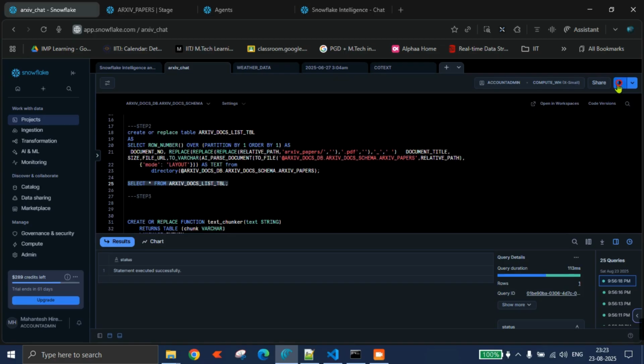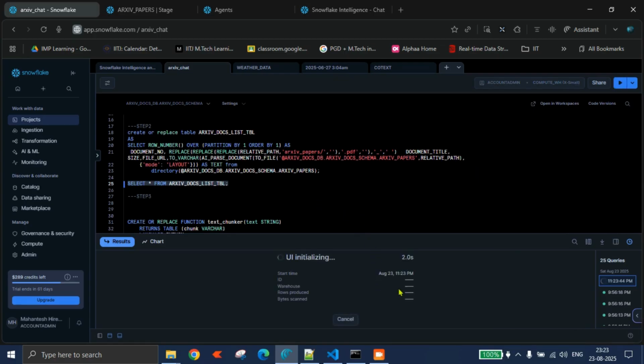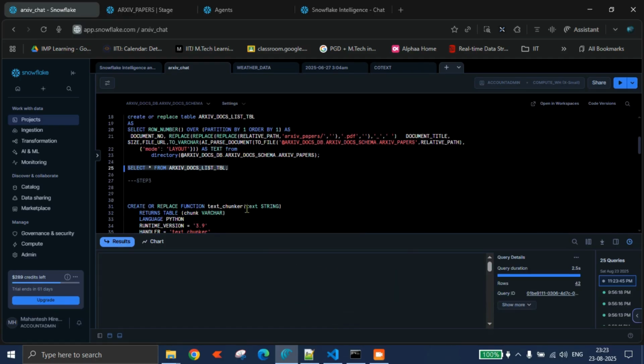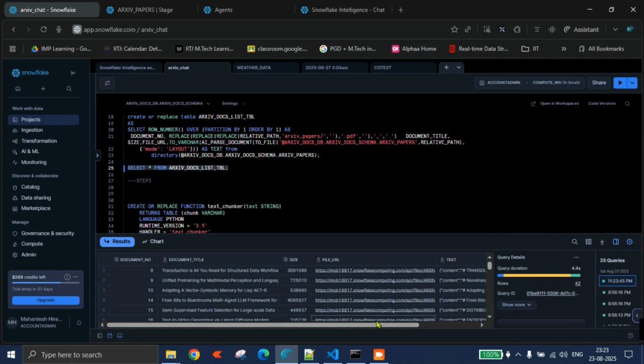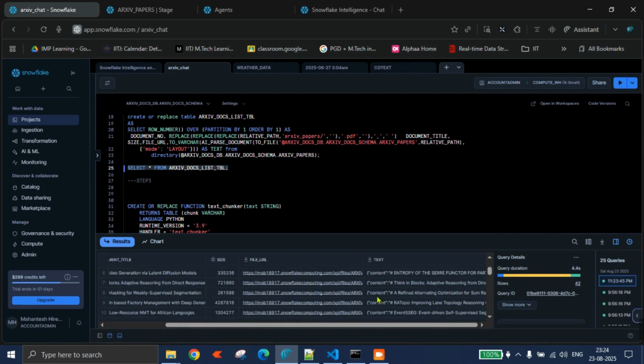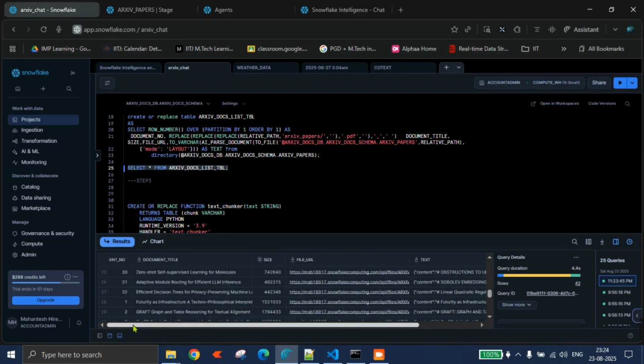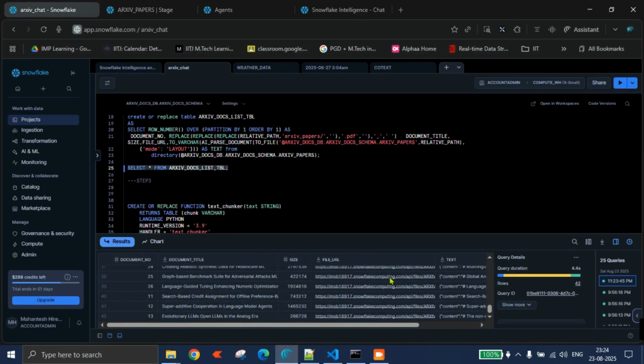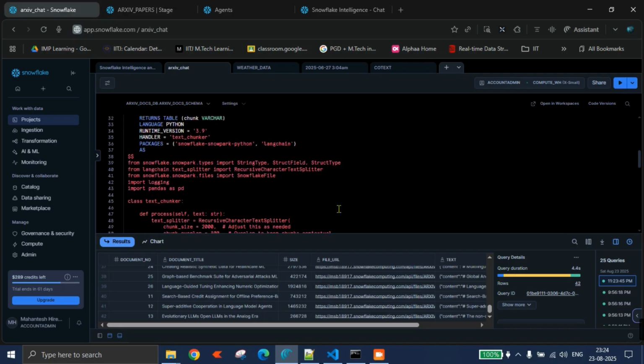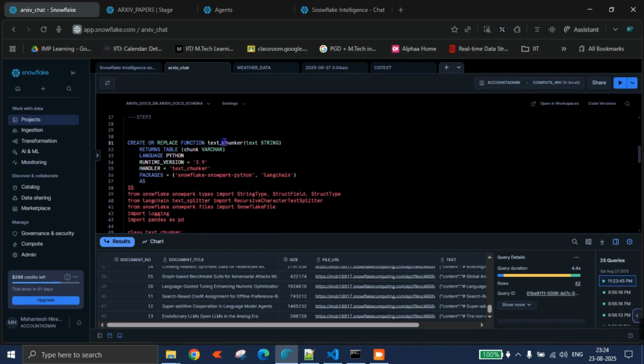Maybe I'll just select a table for a while just to see. You see this table, and almost 42 rows are there, like every document and URL, everything content. So this is extracted by AI Parse document, which is a simple SQL query which will fetch all the data from PDF.